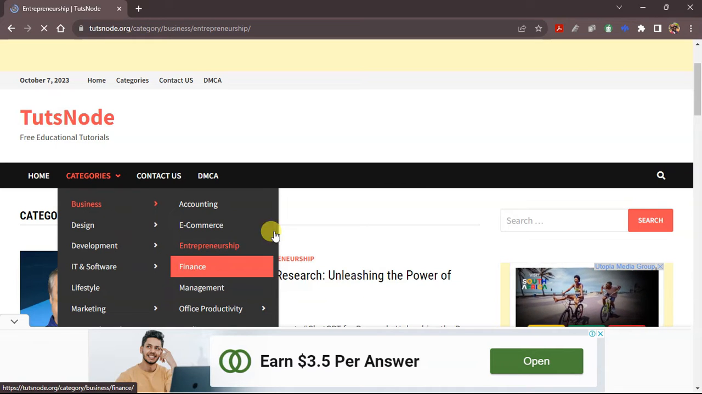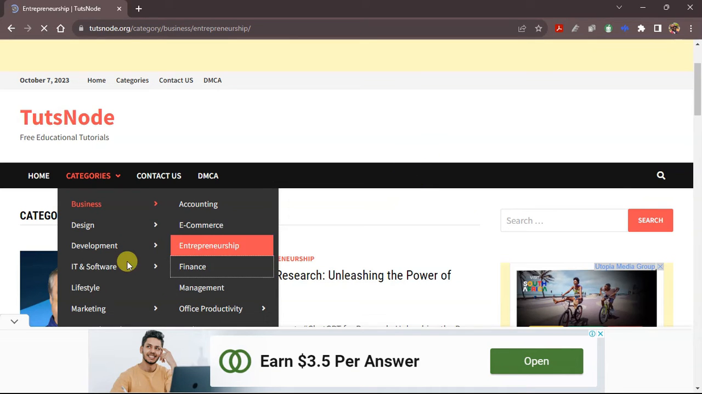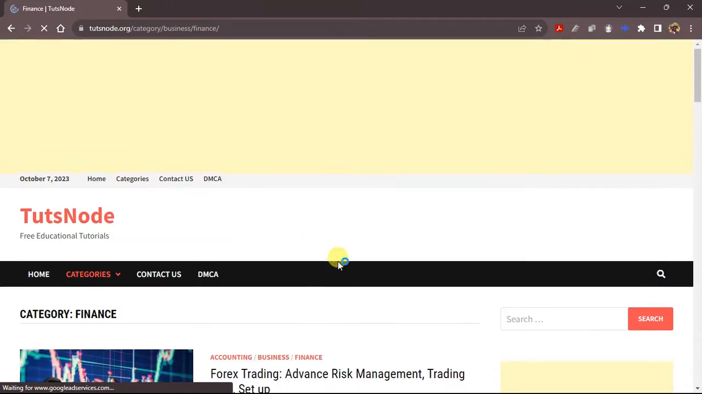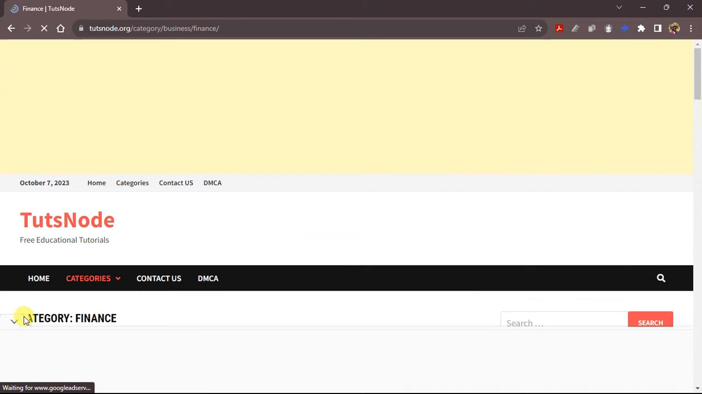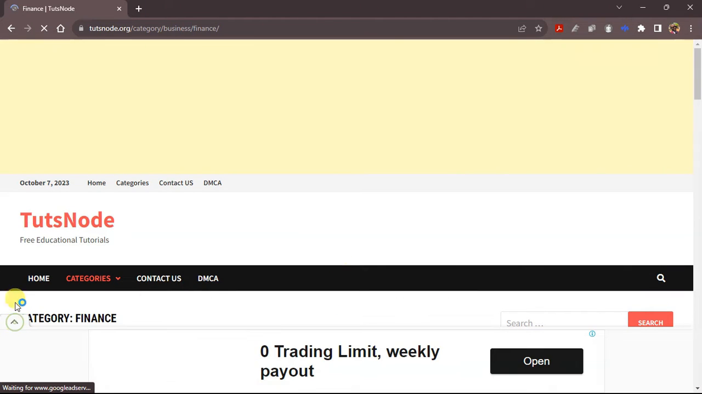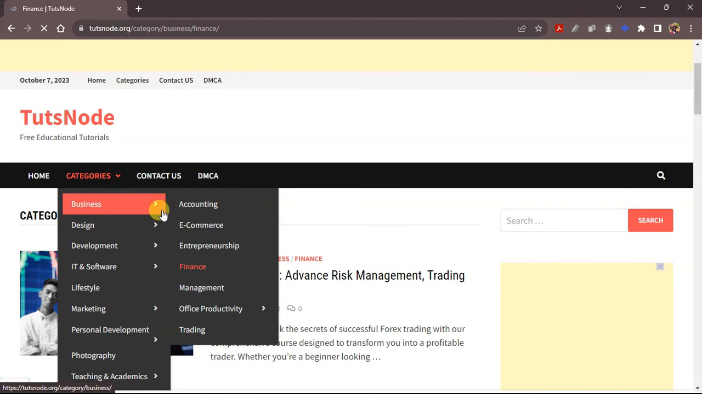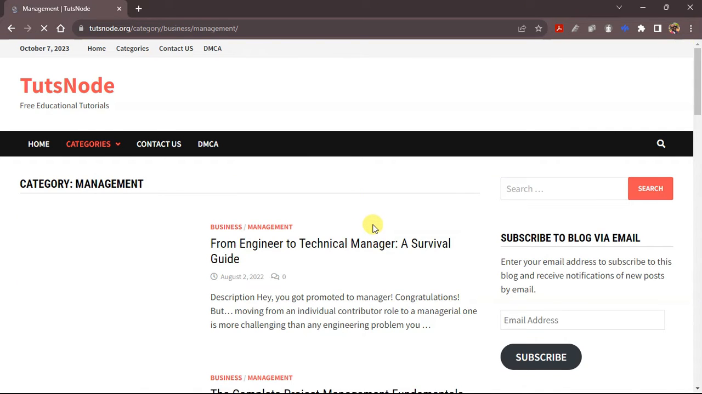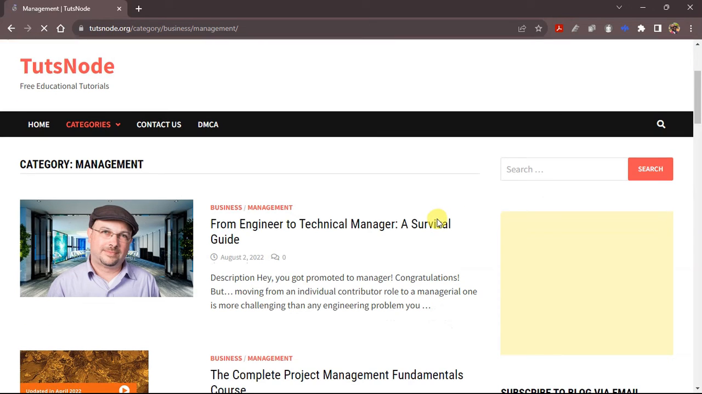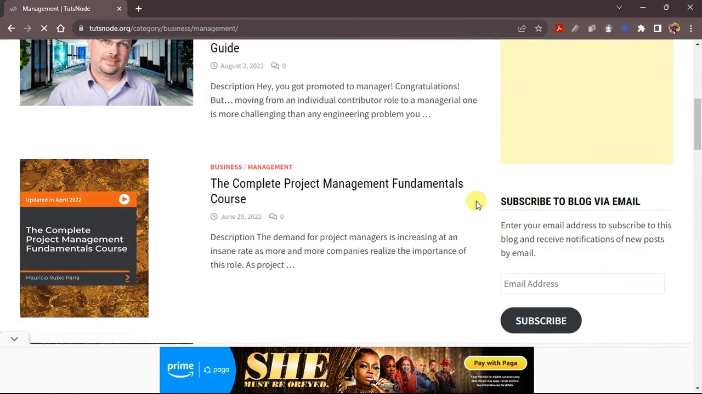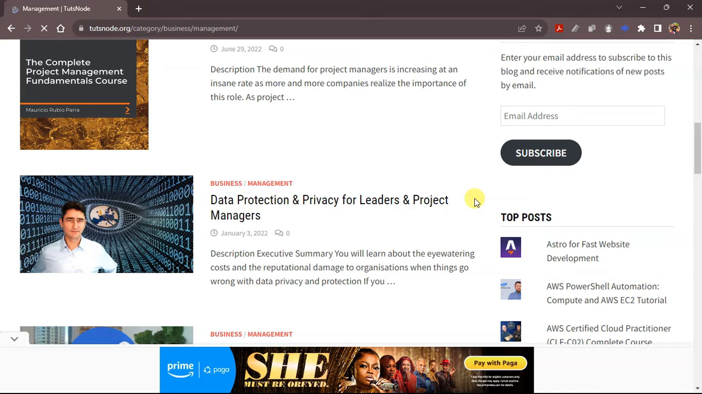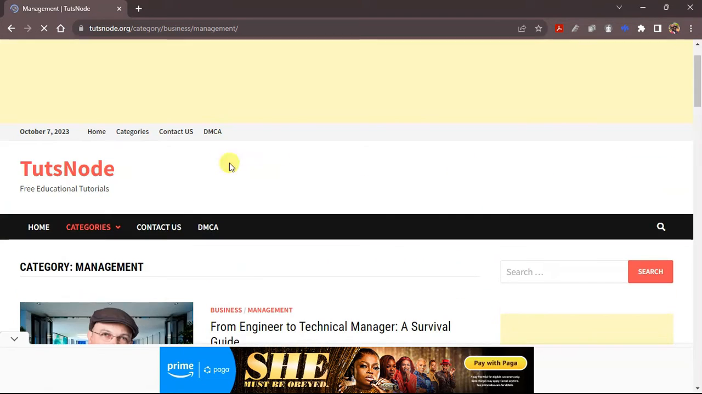Then finance. These are courses of finance. Actually, there are much more if you keep going down. Then we have courses like management. But the shocking part about this website is it just got started. With time, you start seeing some advanced courses. So from engineer to technical manager, it's for management. Project Management Fundamentals course. This is actually a current course you can get access to.